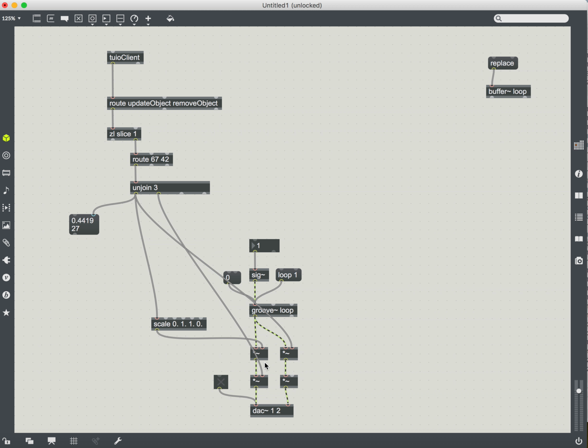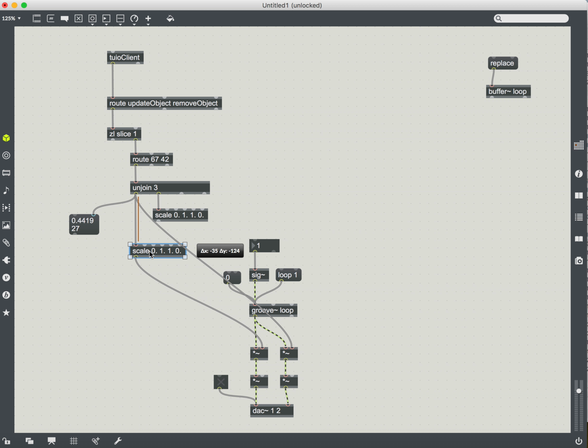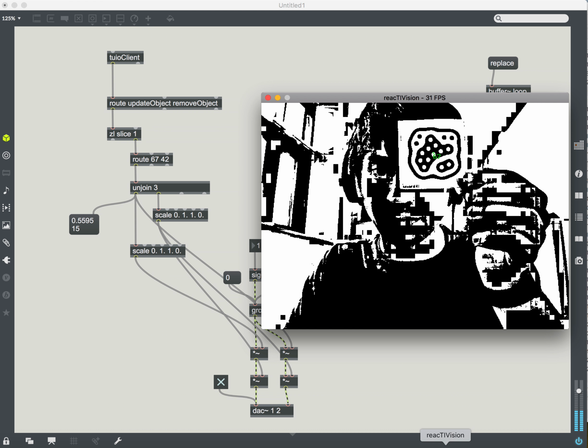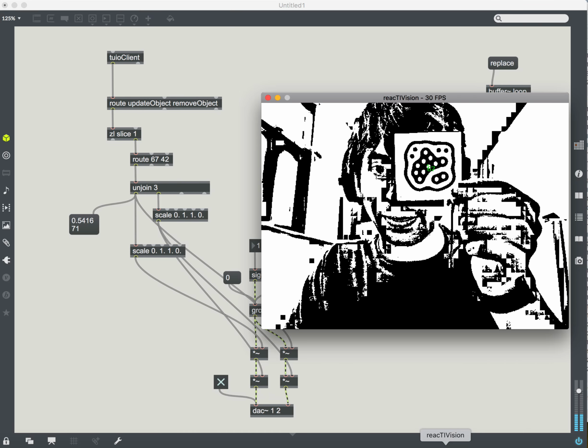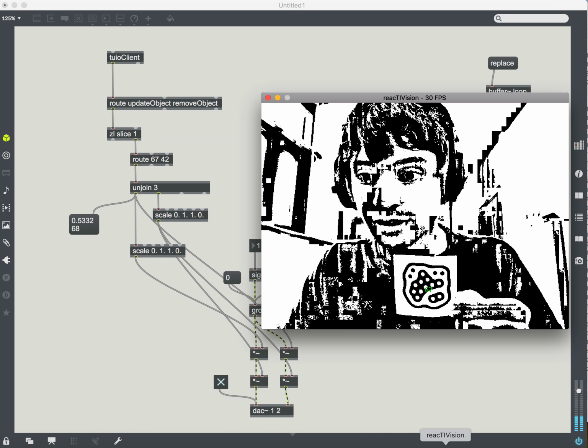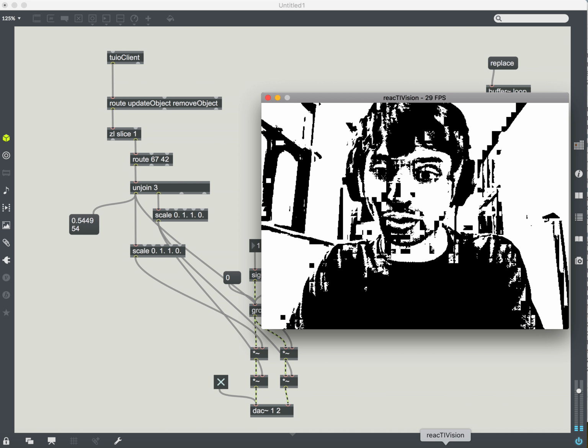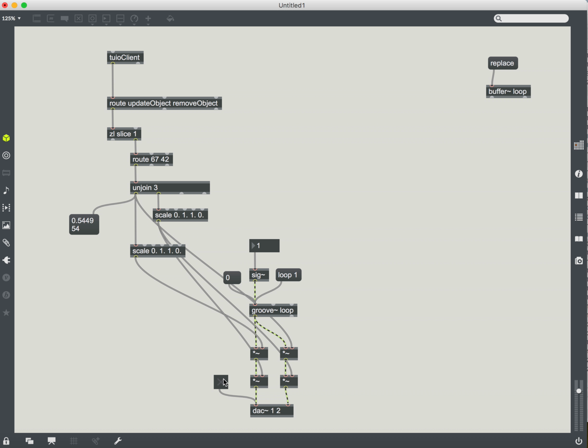So if we delete these two cables, copy and paste our scale object, which is inverting the data for us, hook that up like so. Maybe move these so it's nice and tidy. If we pop that into here, and then again into the other side, if I go higher, it gets louder. If I go down to the bottom, it gets quieter. Cool. So that's controlling our pan, and we're also controlling our overall volume.